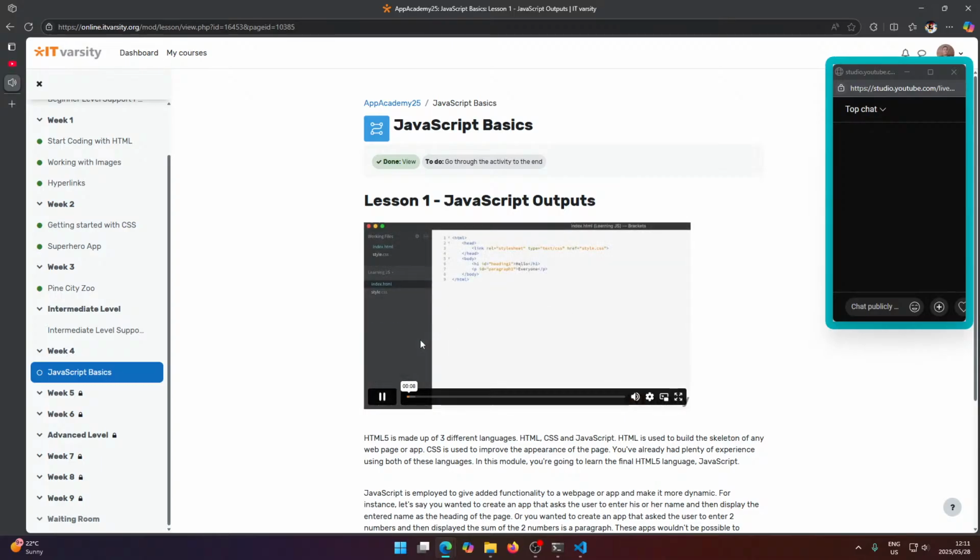In this first lesson of the JavaScript coding course, we're going to look at how to output text to your web page using JavaScript. To begin with, I've created a little project in brackets, a little folder, and I've put in an index.html and a style.css file.